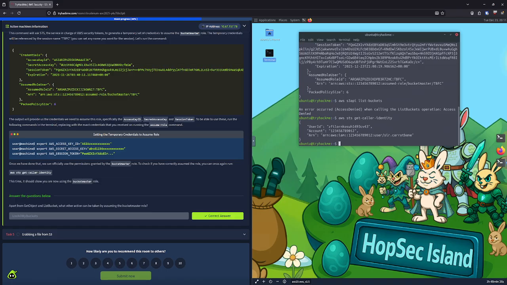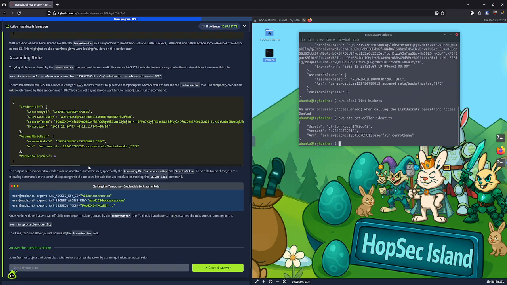This doesn't show me using bucket master identity, so something's wrong here. It still says I'm carrot bait or whatever. So I want to assume the role of this. I thought that worked, but maybe it didn't. So let's try again.